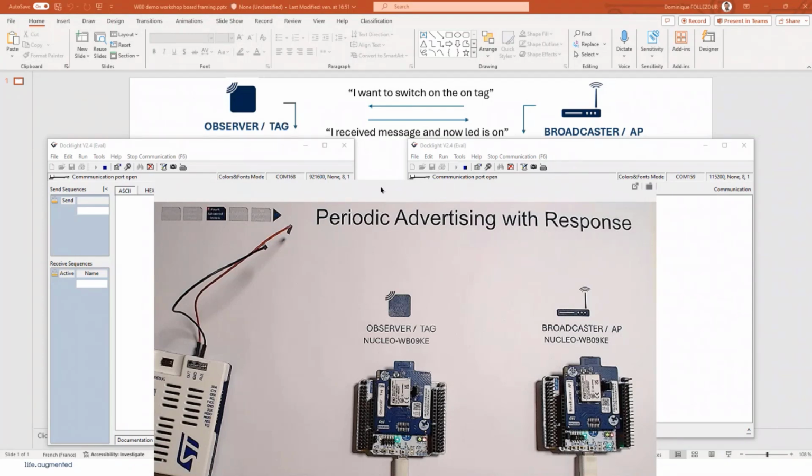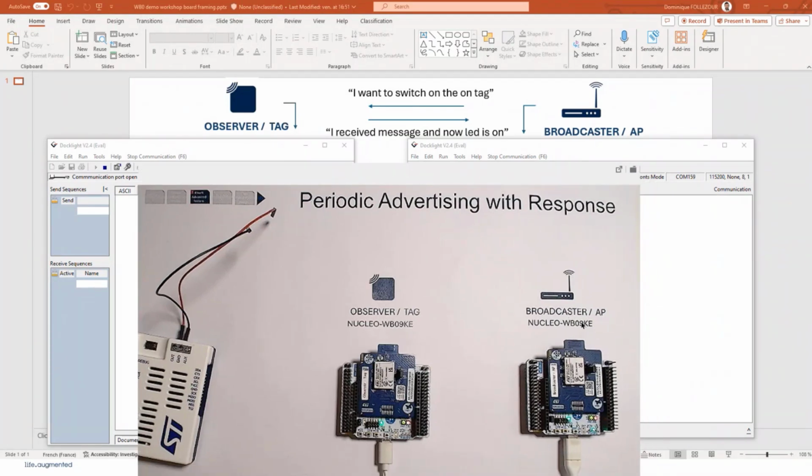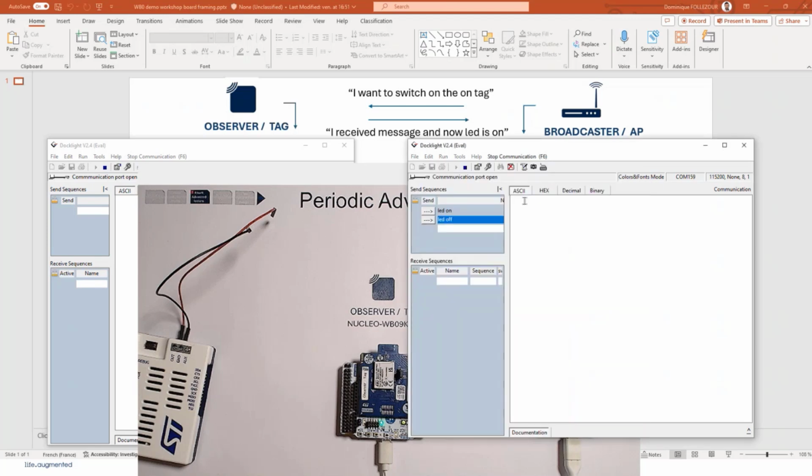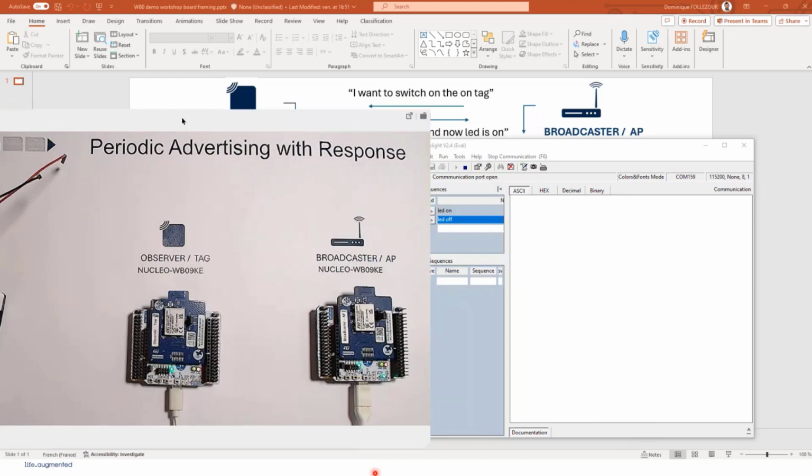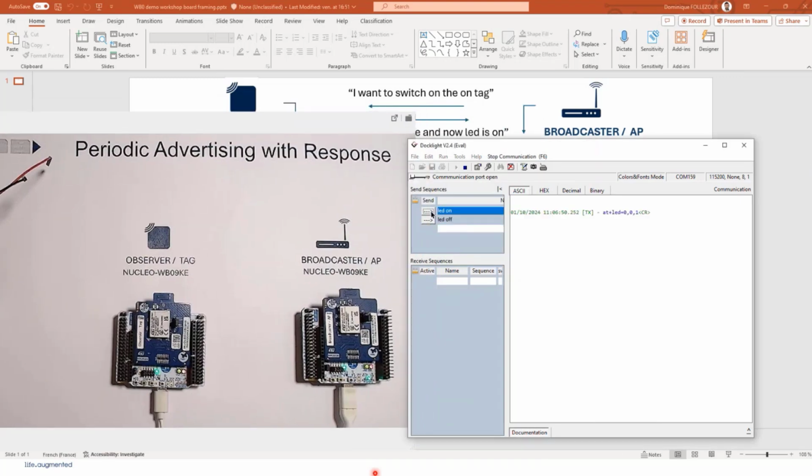So now what I want is that my access point in the supermarket will trigger a light here on the tag just to make the tag appealing, flashing to let the people know that there are some promotions here. So from the broadcaster, I will send some data. And as we are based on electronic shelf label, we are using AT command. So I will just basically trigger a LED on.